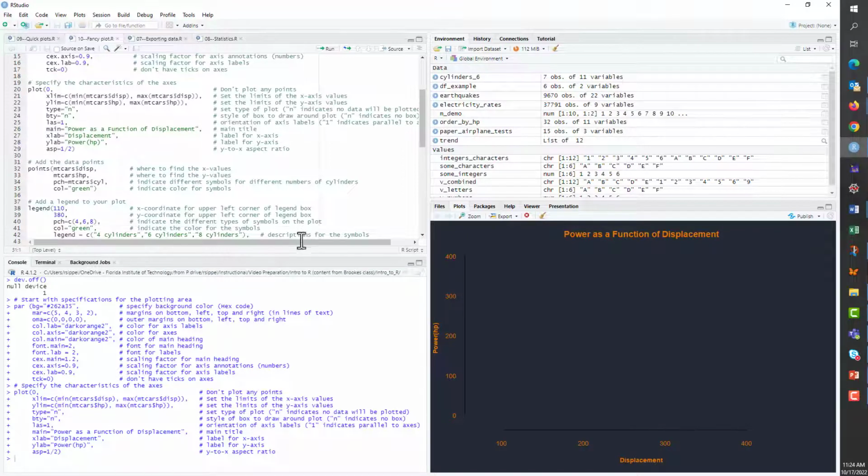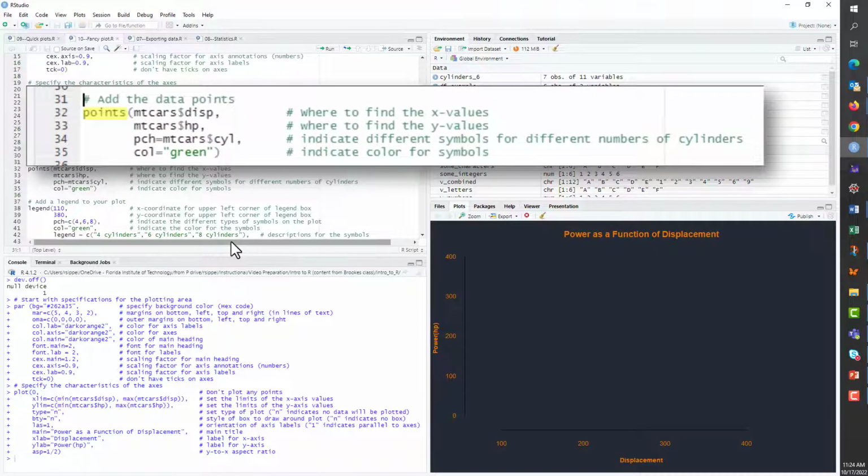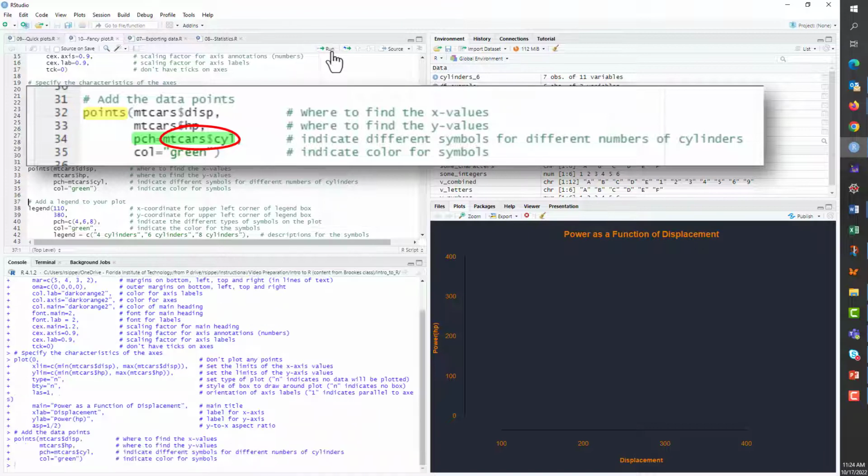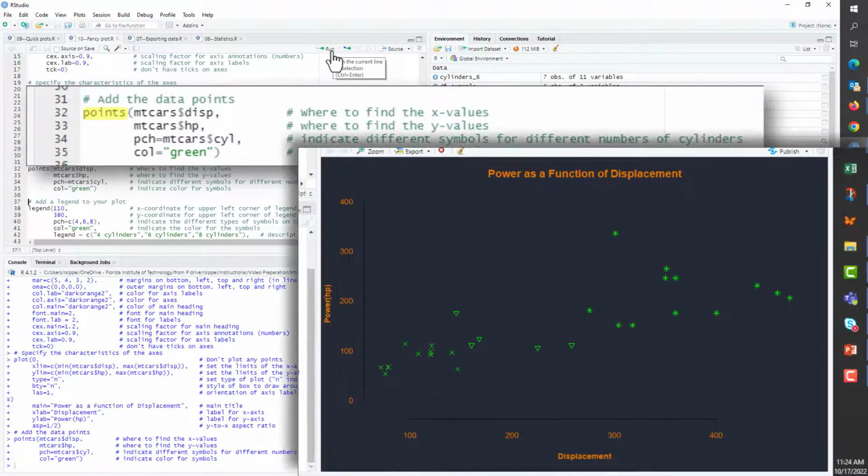Appropriately, the points next get added using the points command. This is a relatively short command with just 4 arguments: the x-coordinates, the y-coordinates, the type of symbols used for the points, which is defined in such a way that depending upon the number of cylinders in the car, you will see a different symbol, and the color for the symbols, which is green. Upon executing this command, you will see that the plot looks as it did before, but it now includes points.